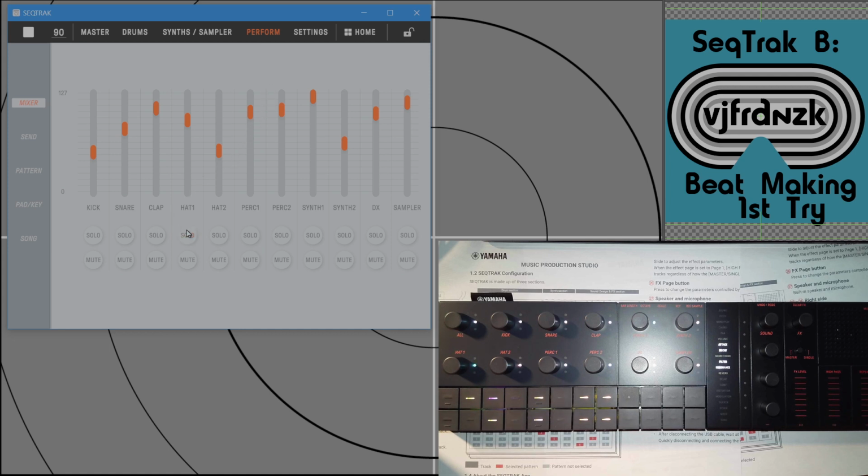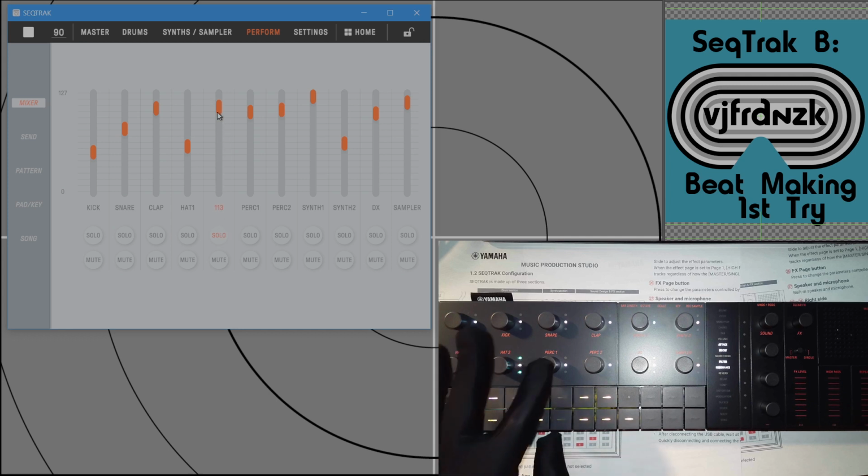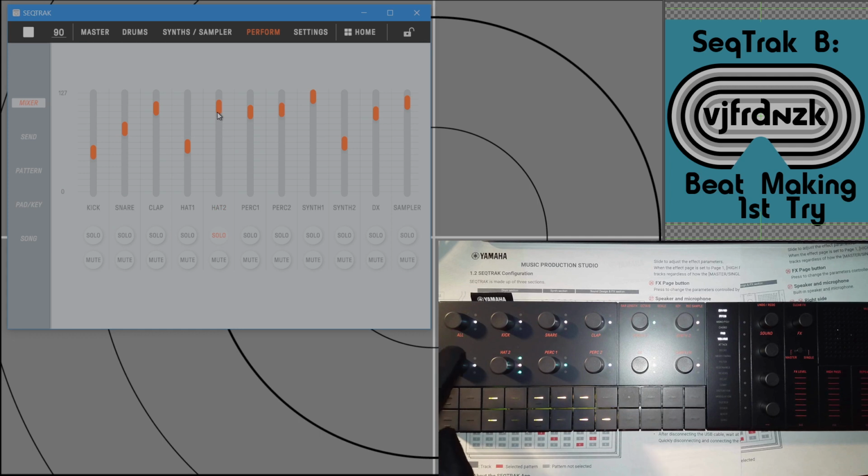So now unsolo. So it's like, you might like that sound by itself, but do you like how it sits in the mix? Kind of interesting. So what about hat number 2 here? Hat number 2. Is hat number 2 doing anything? No, it isn't. I didn't bother to set up hat number 2.